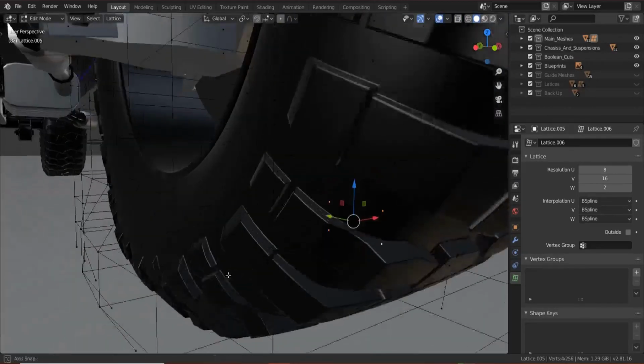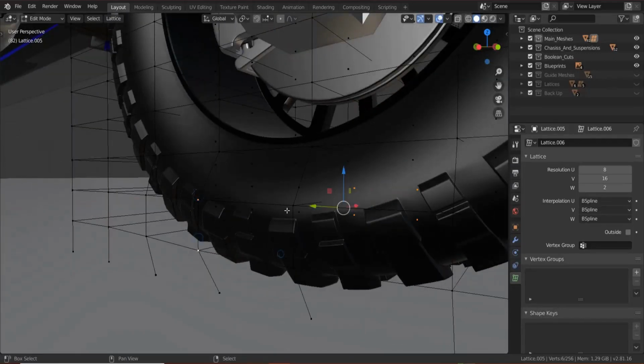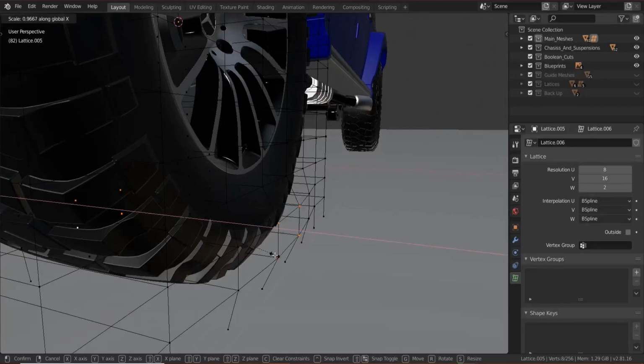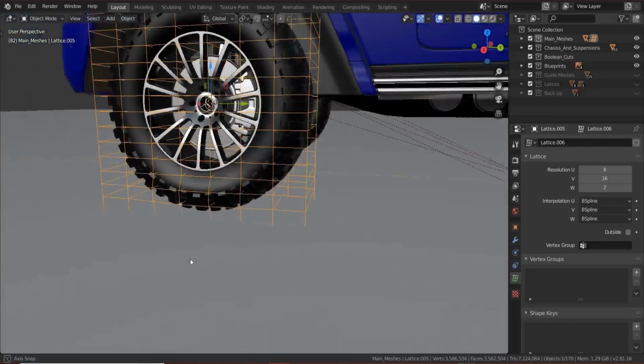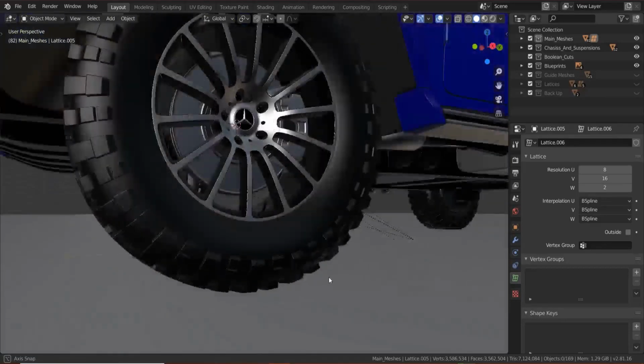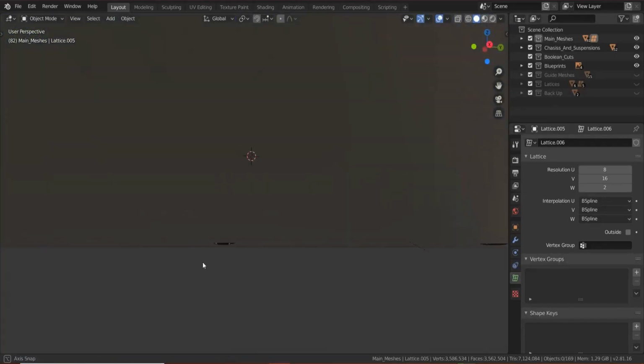Let's select these 8 again, and what we're going to do is pull it inside a bit more because I think it's too much. Just pull it inside a bit more, and then let's hide this and see how it looks. I think that looks much better. That was what I was going for.